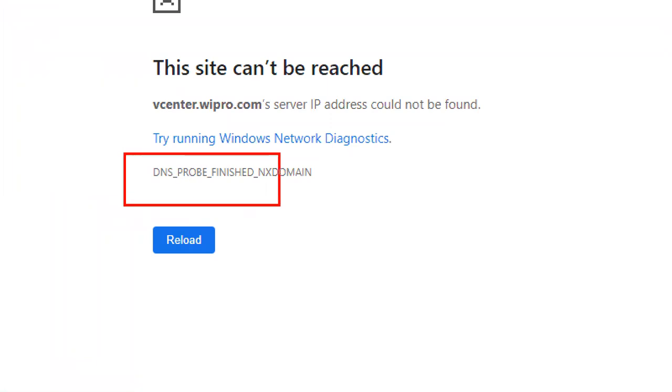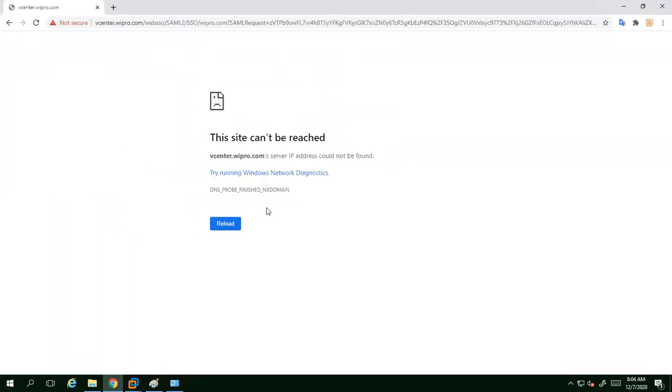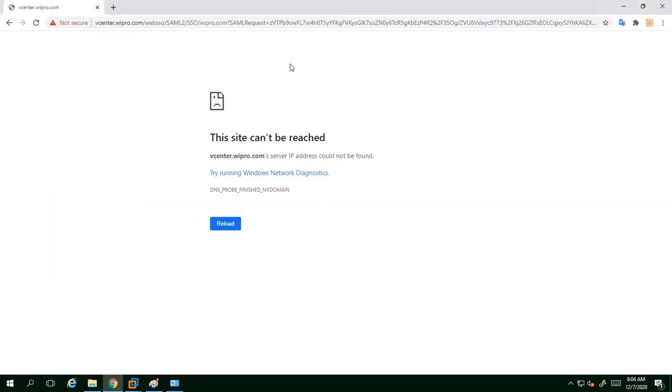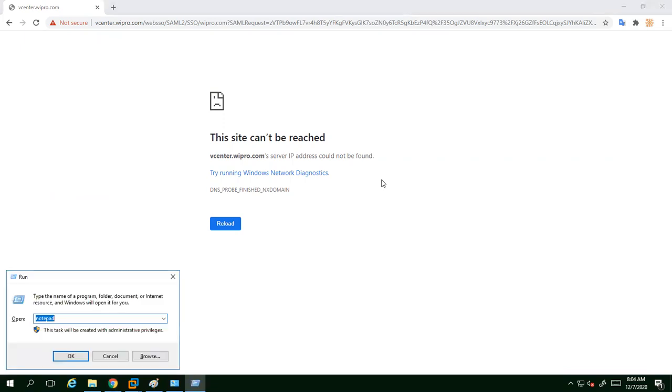So here we have a problem with the DNS. What we need to do: whatever DNS we are using in our network, meaning we created our virtual network where you have the domain controller, all the ESXi hosts, and vCenter, that DNS IP you need to mention on your physical computer.